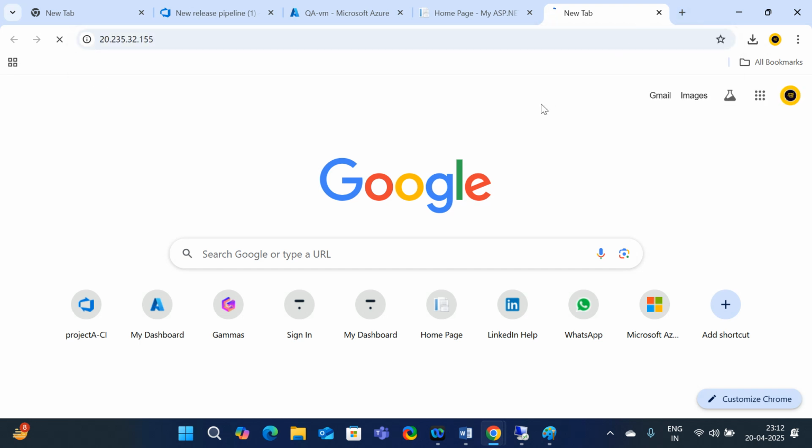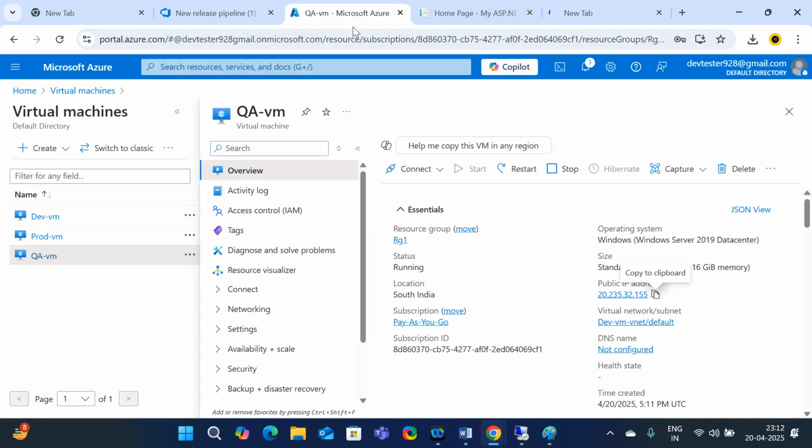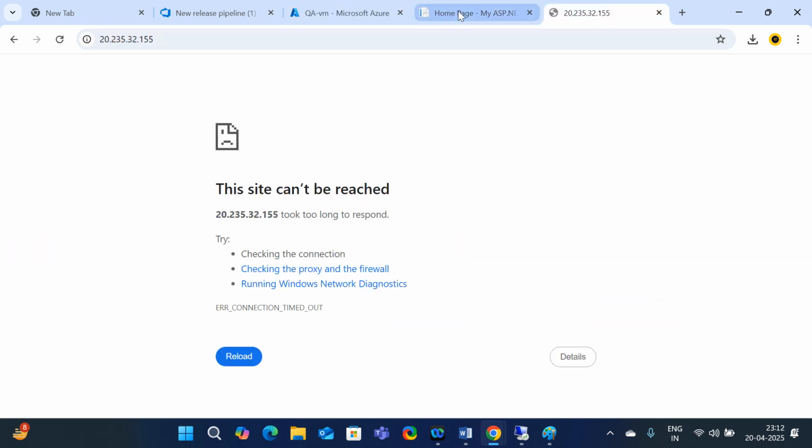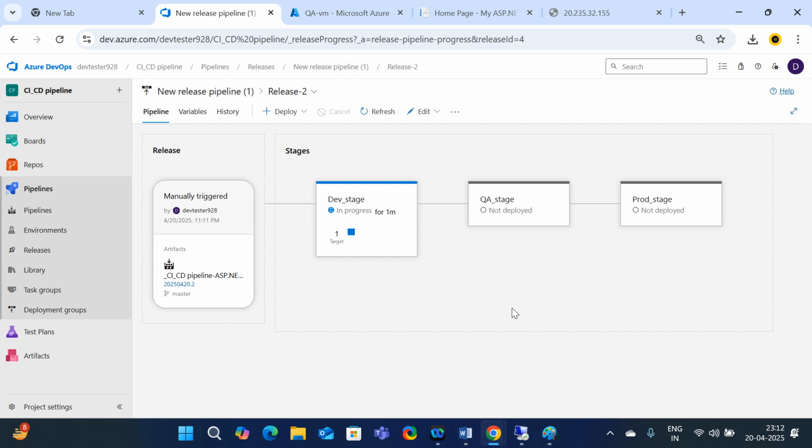Is the code deployed over the QA environment? No. If the code had been deployed over the QA environment, then I would be able to access the application with the help of the QA VM. But right now it is still not deployed over the QA VM as well as the prod VM. It is only deployed on the dev stage. So it is taking some time, and we need to wait until it has succeeded.